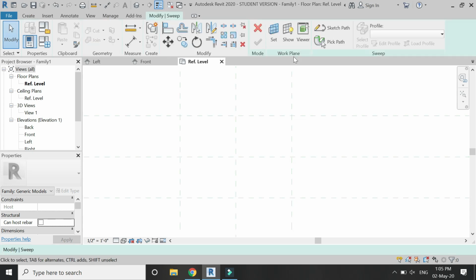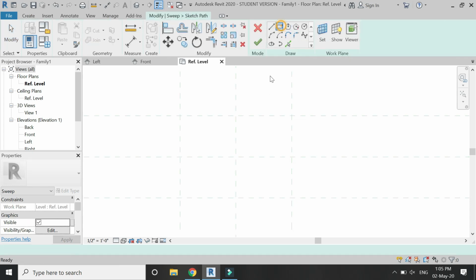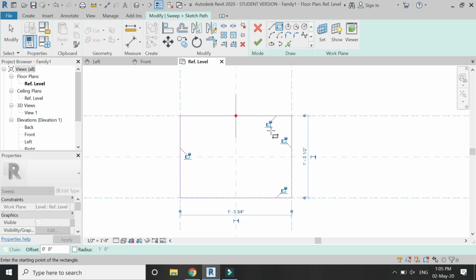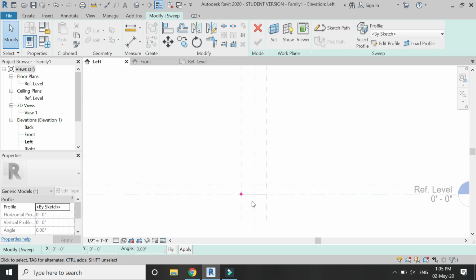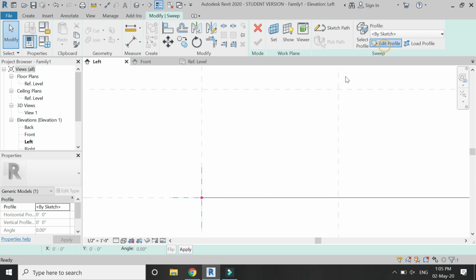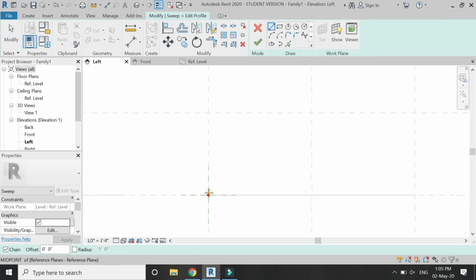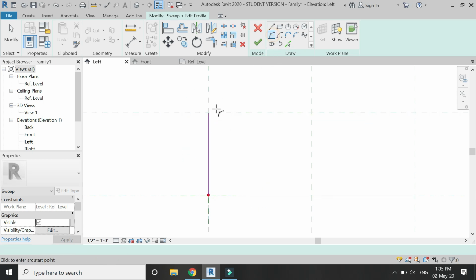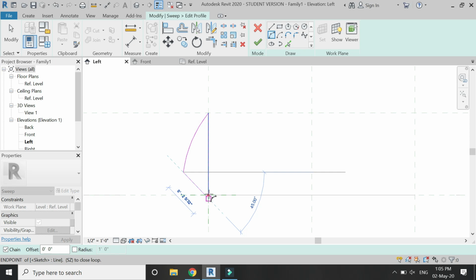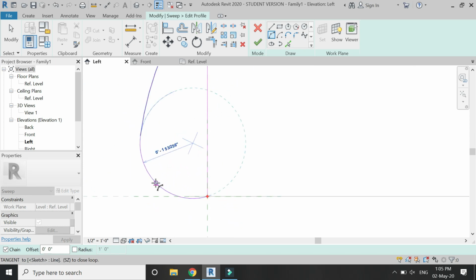Now select the sweep command in the create tab and sketch the path in the floor plan as shown. Lock all of these four sides and then click OK. Then go to left elevation and click on edit profile and draw the profile according to the design of the sink. It is going to have a curve on the outer side as well as on the inner side.